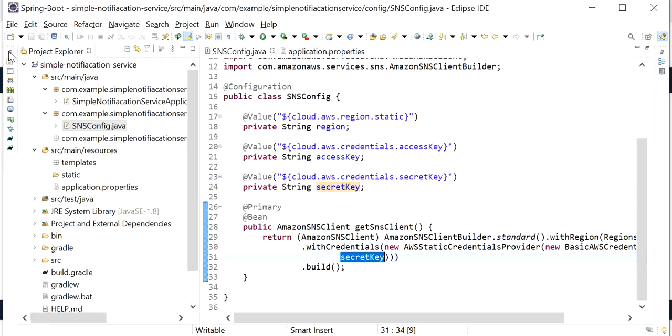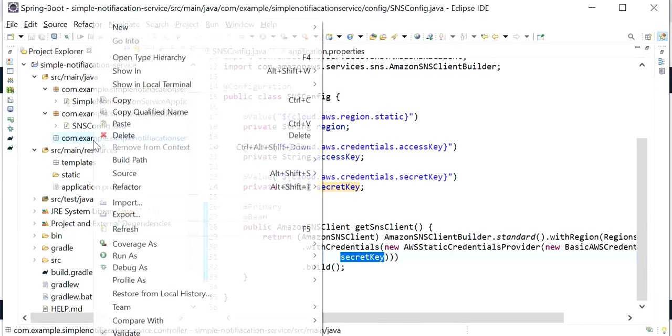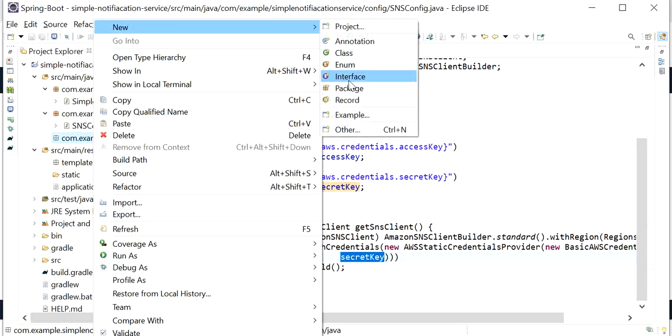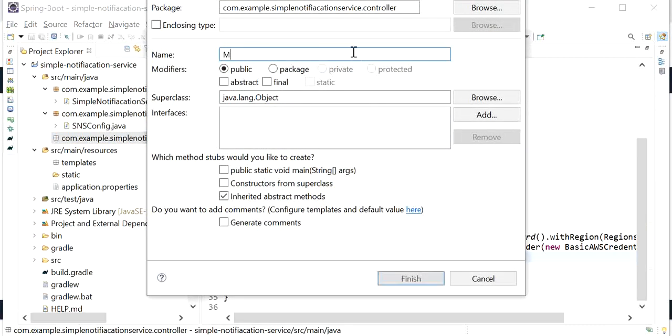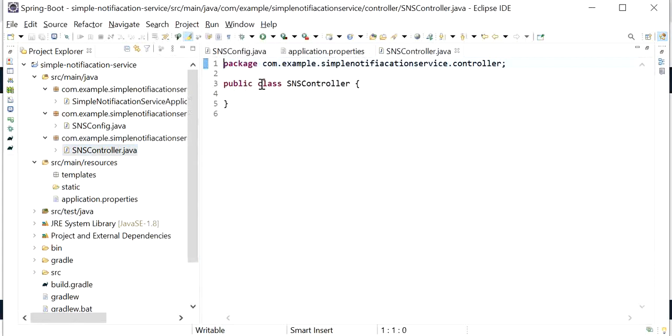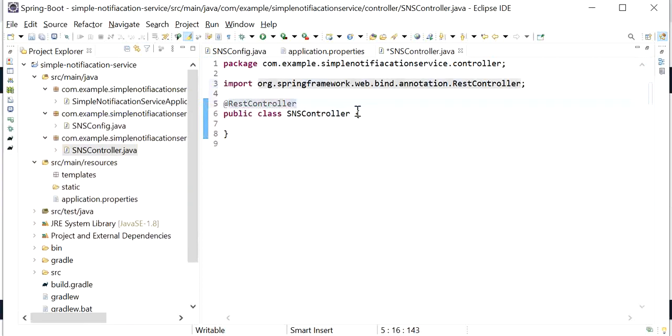And now we will go to the controller, and in our controller we need to create two REST endpoints. So first here I will create one class, that is SNSController. One REST endpoint will be used to add the subscribers, and another endpoint will be used to publish the message. So here I will use the annotation @RestController, and here we need to create the endpoint that will be using @GetMapping.